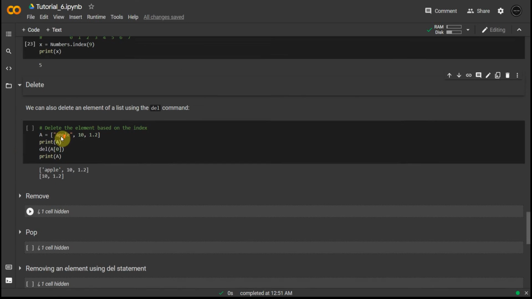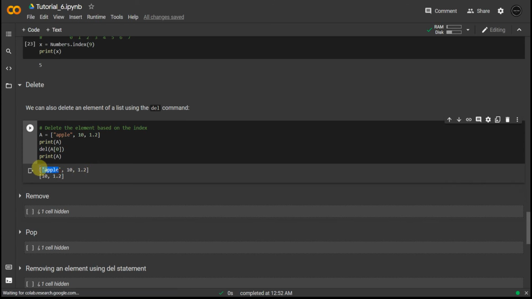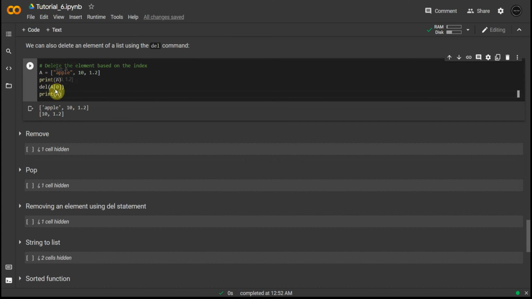And next is delete, and we can delete any index in a list using the del command. As you can see, we are deleting the apple here, and I have printed the list before and after deleting the 0th index. I hope that's clear.